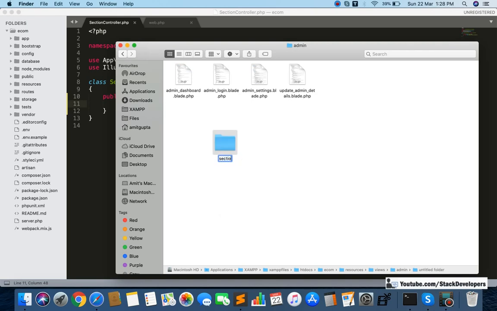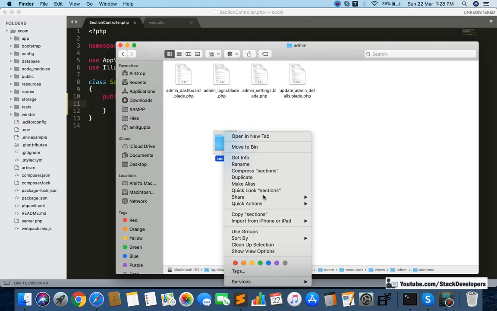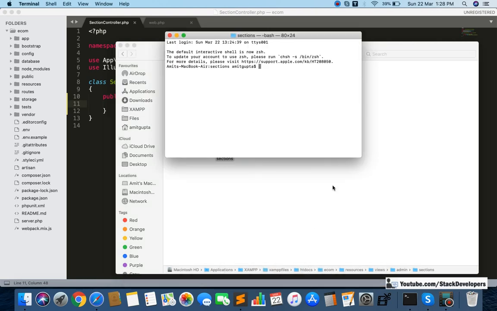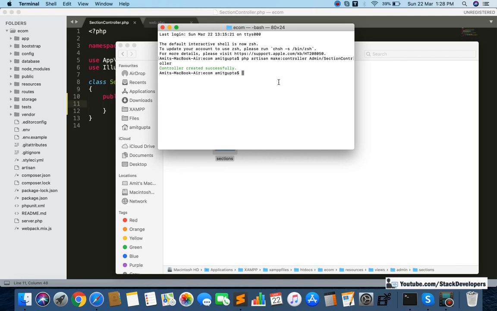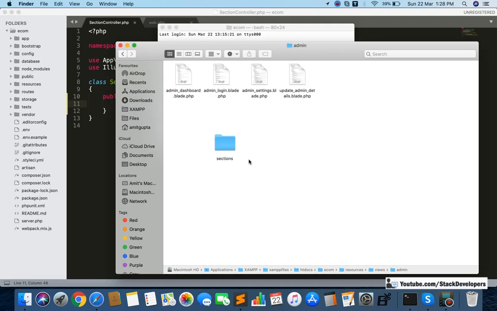for section, and inside this folder in Mac I used to create it like this: new terminal folder, touch sections.blade.php file. And if you are in Windows, you can simply create it by right clicking inside your folder, creating a new notepad file and renaming it to sections.blade.php. Okay, so in Windows it is very simple to create any file. So you can do that if you are in Windows, and in Mac you can do it like this, like we have done now.